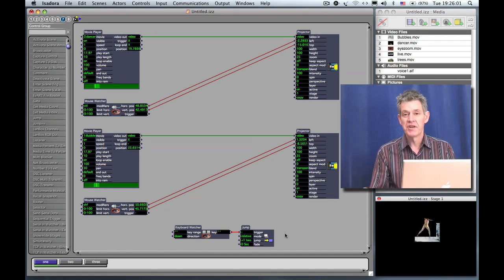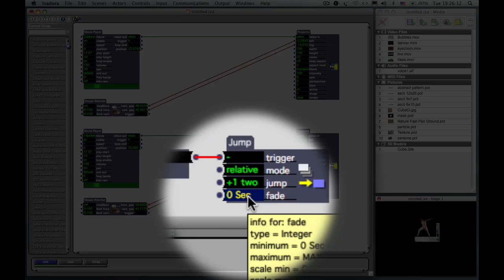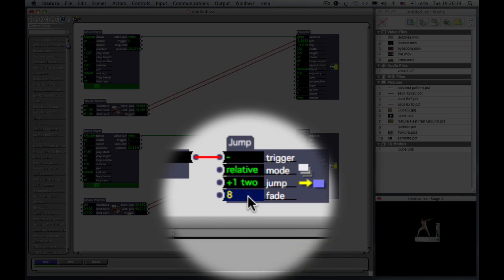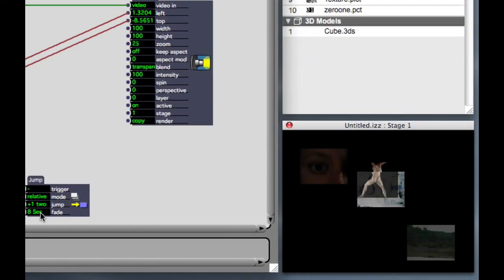But sometimes you don't want to do a cut, which is what we just did. Let's say that we wanted to do an 8-second cross dissolve from the first scene to the second scene. I'm going to click on the number 0 to the left of the word fade and type 8 for 8 seconds and hit return. Now when I hit the space bar, you'll see that it gradually does a crossfade from the first scene to the second scene.